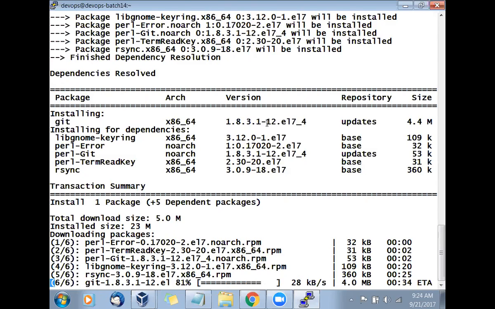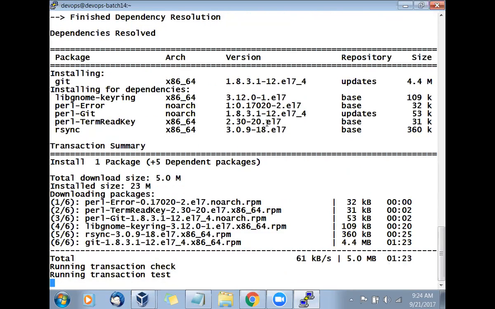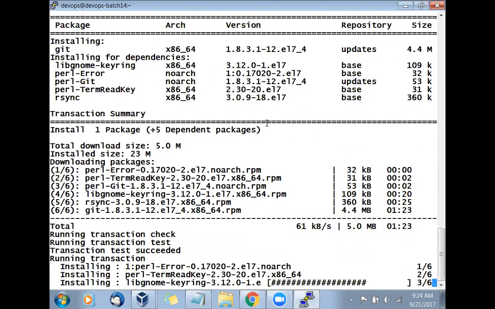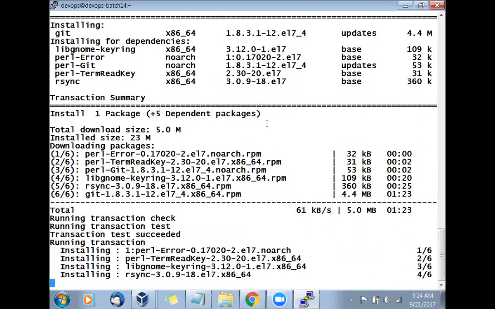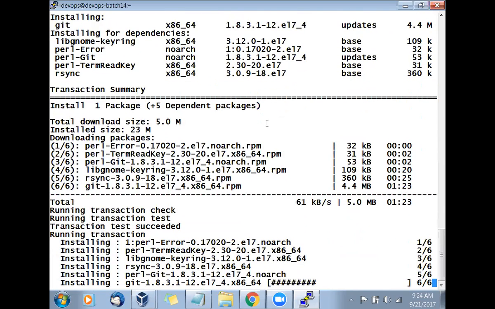So now the speed has reduced to 32 kbps. So it's not a good speed. We need nearly 100 plus speed, then only it is good that we can work with that. Okay, so looks like we are very near. Okay, so download is complete. Now it is installing the Git and the necessary dependencies.